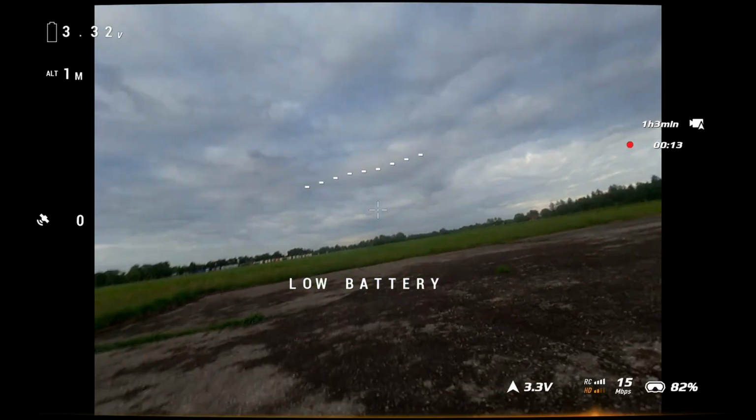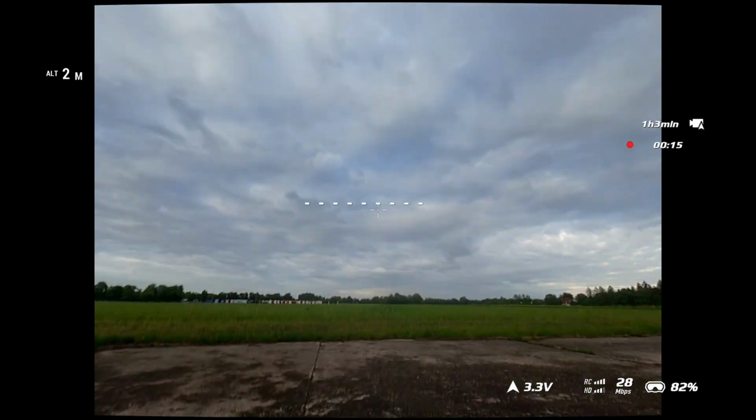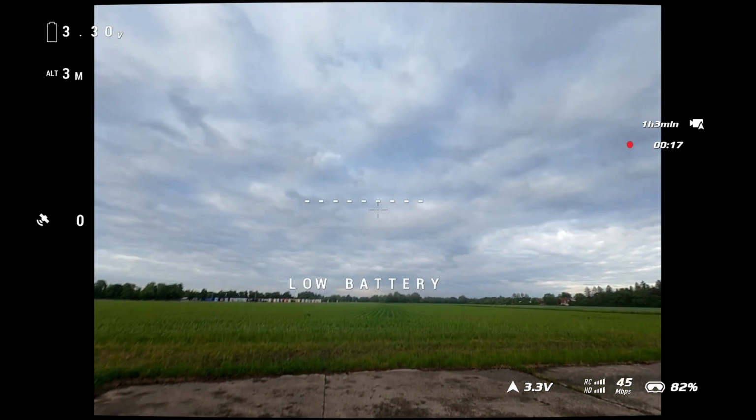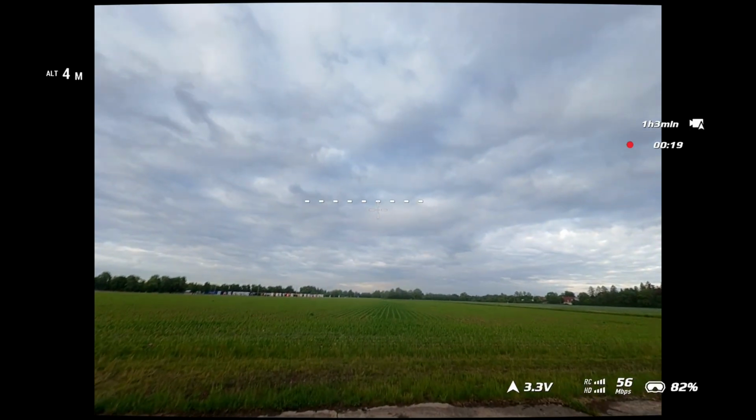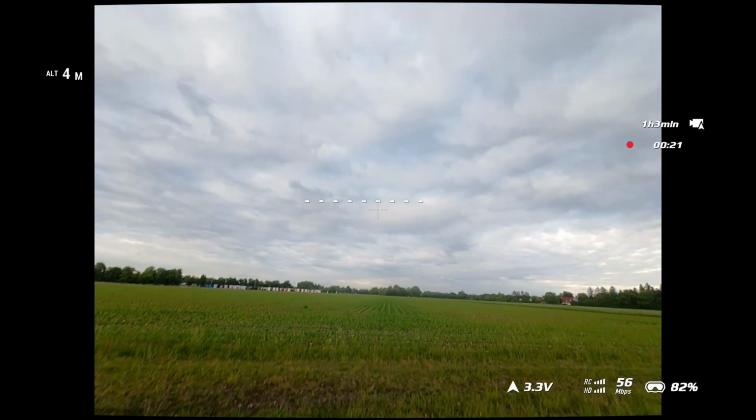What you're seeing here is actually the second flight. I missed recording the first one, but it wasn't much longer than this anyway. As you can see in the corner, the voltage dropped immediately and I had to land.